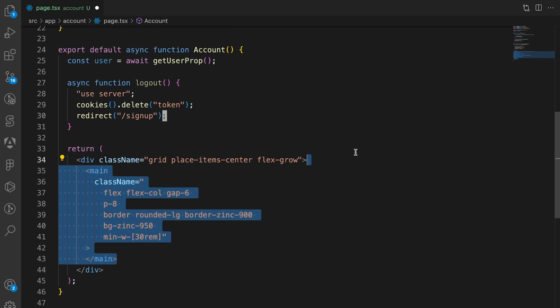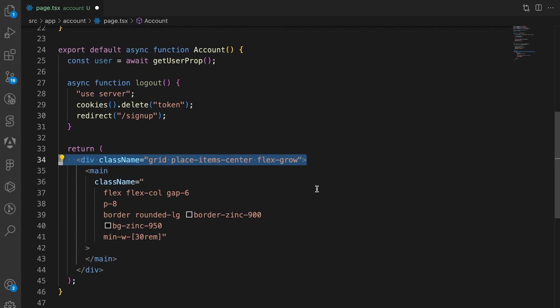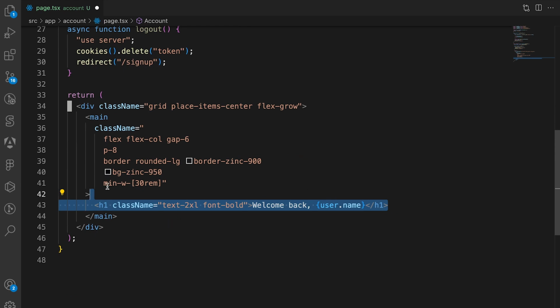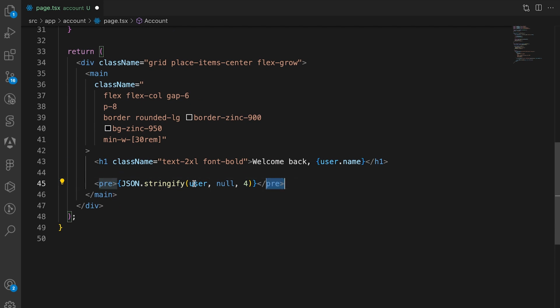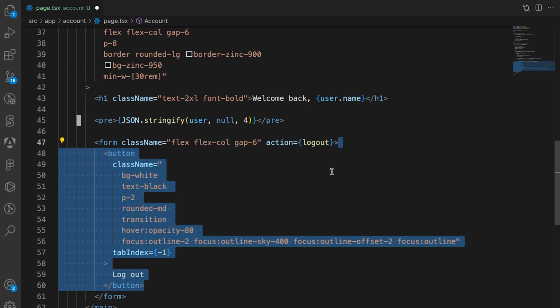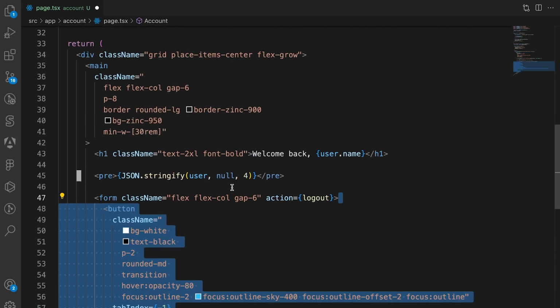So then in here, we're just going to have a div that contains the whole screen, and we're just going to center the main, which is going to have some styles applied to it. We're just going to have a header saying welcome back and the user.name, and then we're just going to display the actual user data in a format that we want. And then we're just going to create a form with a button inside just allowing the user to log out.